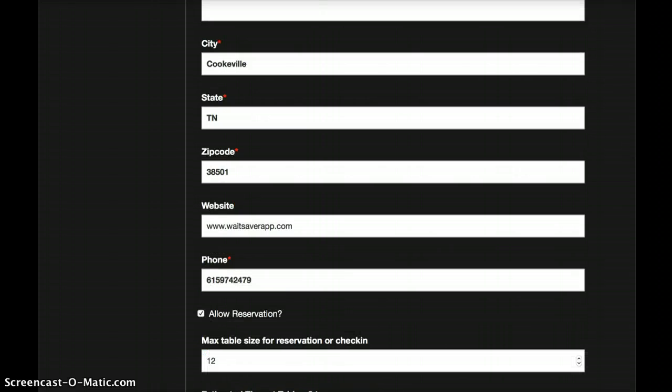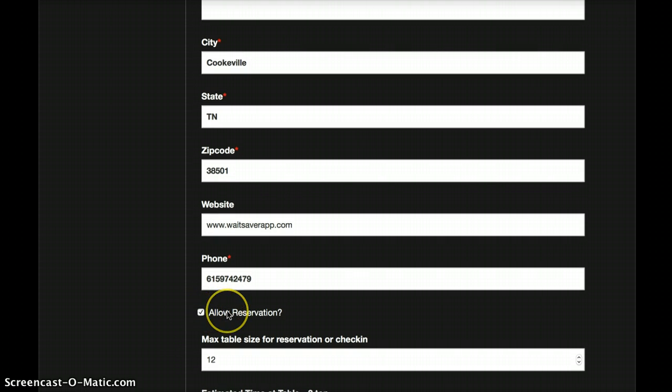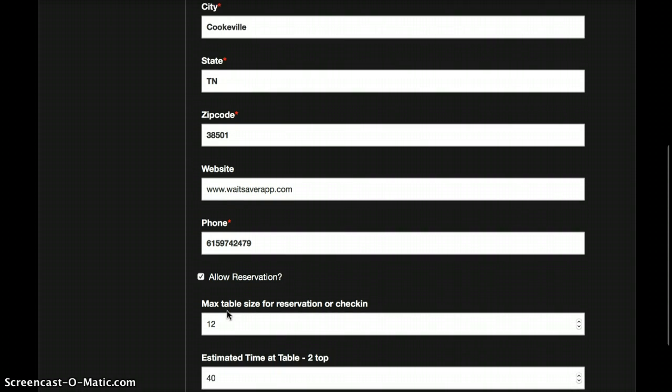Now, when it comes to reservations, we understand many restaurants have a different way of doing things. With WaitSaver, we give restaurants the choice of taking reservations or not. Now, you might ask, well, my restaurant only accepts reservations on the weekend. Well, we have a simple solution. All you have to do is select this little box whenever your weekend begins and uncheck it whenever it ends. We also provide each restaurant using WaitSaver the ability to set a size limit on how big a reservation or check-in can be before they have to physically call the store.